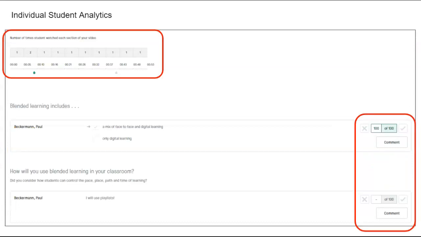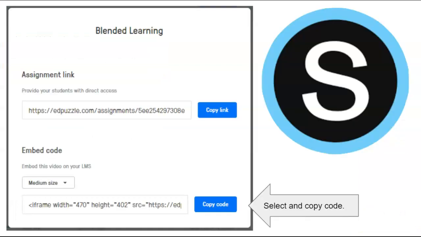If I click on a name, now I get deeper analytics. So here I can see this student watched this part of the video twice and everything else once. And then I can see what the student got on each of the interactive experiences. This one still needs to be graded, so I can click the check or the X depending if they got it right or wrong, and I can add comments as the teacher. And the student would see those.